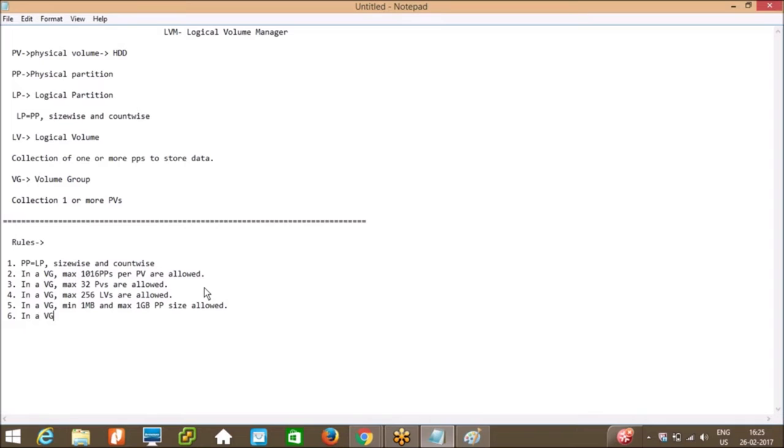Then in a VG, we can have different sizes of PVs. Okay, so it is not compulsory to have the same size of PVs in a VG. We can have different sizes of PVs also in a VG.